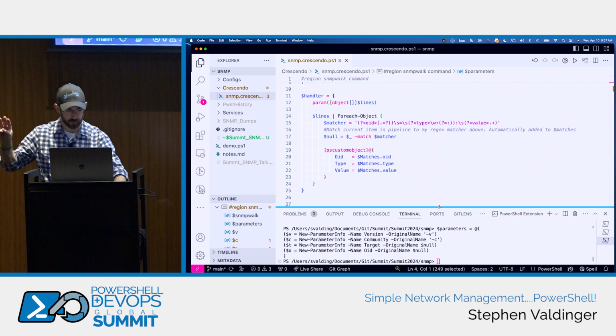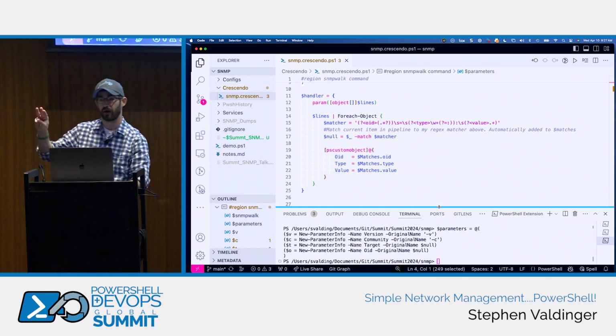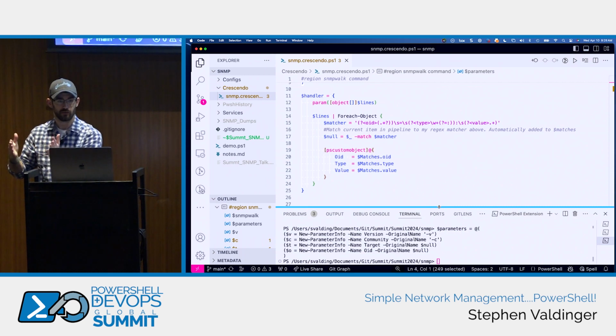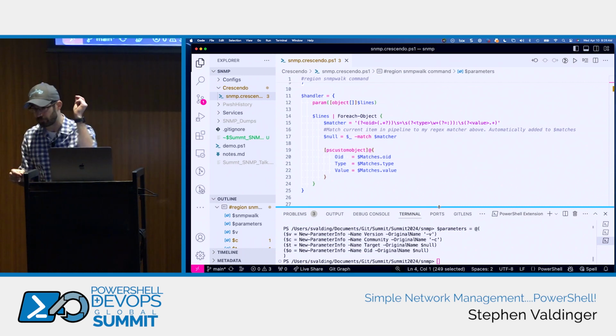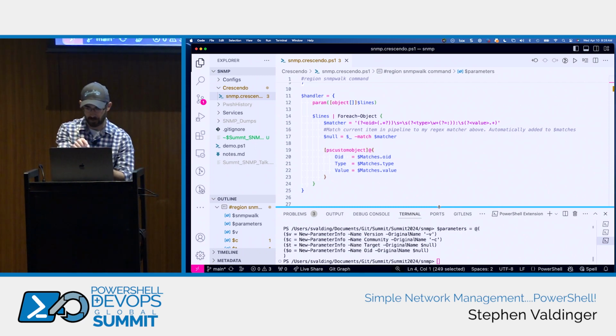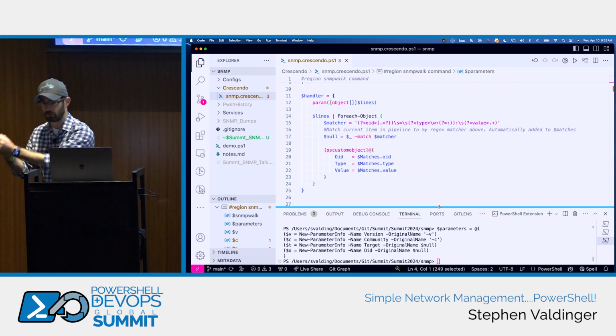The third way to do a handler is a script file. So you can say, hey, here's a path to a script and include that script. But if you do that, it's up to you to ship that script with the module and make sure that the path is relative to the module when you're using it.